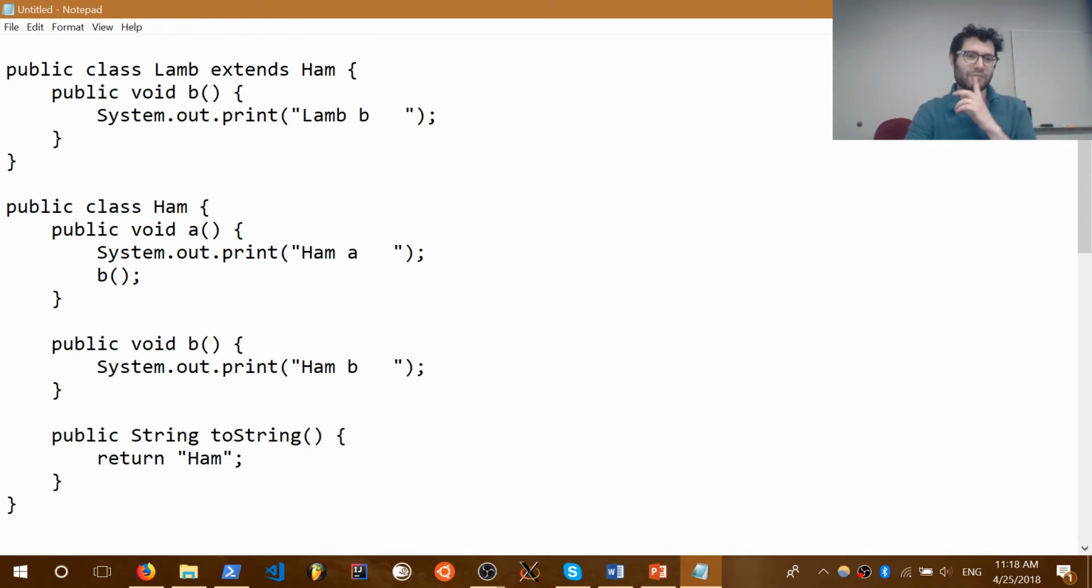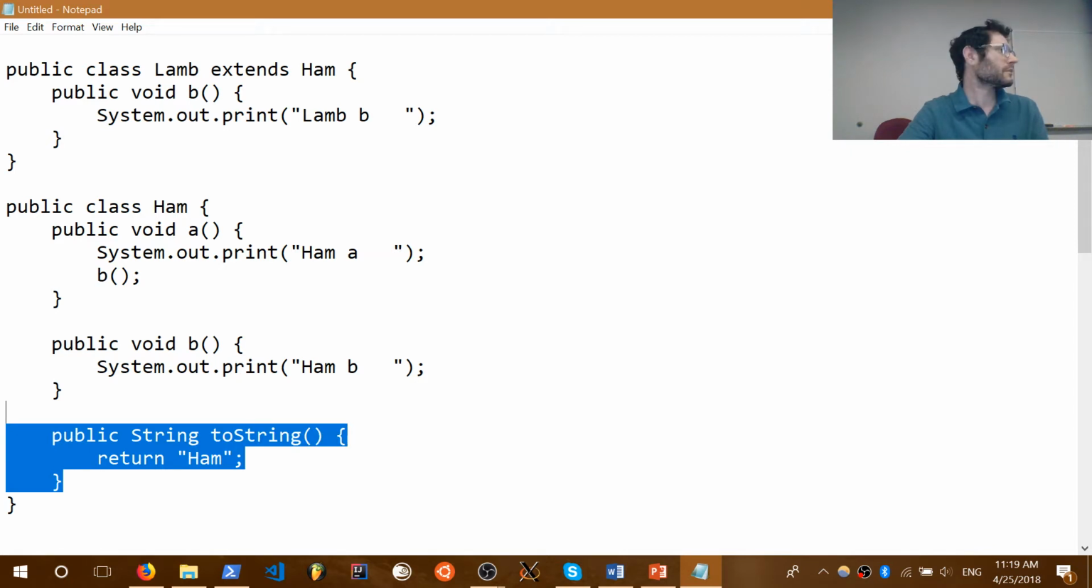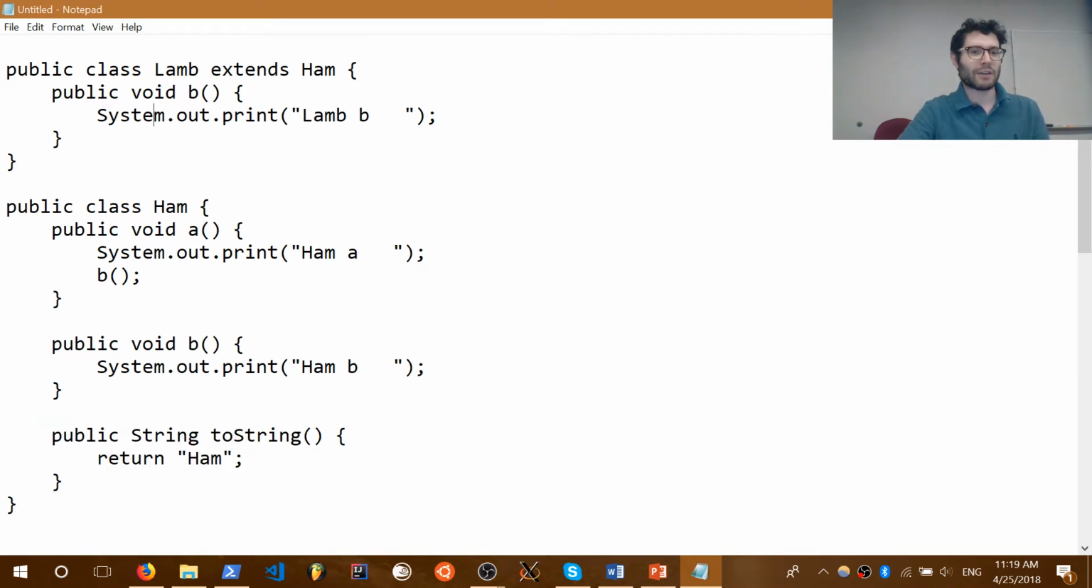This is where it's going to get a bit tricky for a lot of students. Remember, when we call a method, we are always going to call the most well-defined function. And just because we're using our parents' method doesn't mean we're actually inside of our parents' class, as you'll see right now. The first thing I do is call the toString method. Lamb extends ham. I don't have a toString, so I look at my parents. My parent has a toString, so I print out ham. Makes sense?